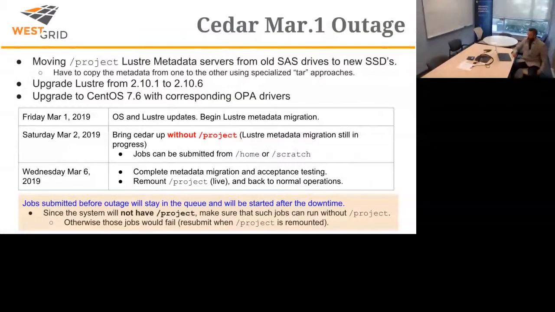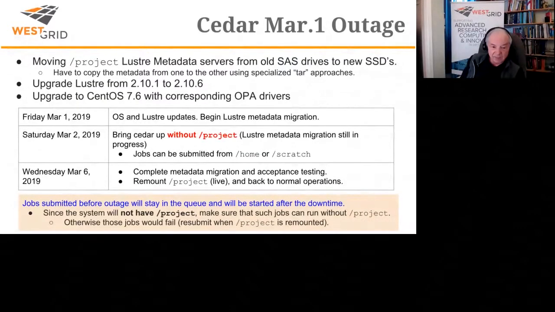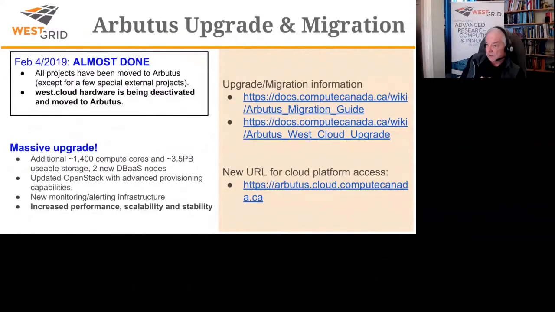And I wanted to also mention the Arbutus upgrade. This slide we've had up now, I think, for the last 3 town halls, so it's almost done. Almost all the projects have been moved to the new Arbutus cloud. And if you remember, the old hardware is being deactivated and then integrated back into the new cloud. So that was a big operation, and it's pretty much done. Just have that hardware being moved over. So that's really nice to see.